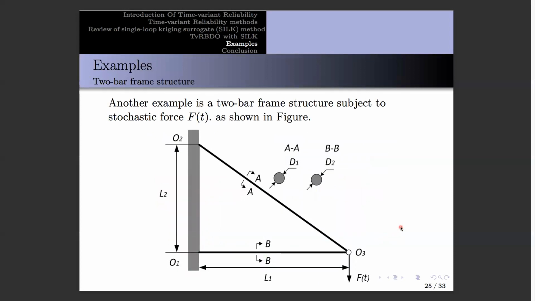Another example is a two-bar frame structure subject to stochastic force Ft as shown in the figure. The two distances O1, O3 and O1, O2 are random variables denoted as L1 and L2. Failure occurs when the maximum stress in either bar is larger than their material yield stress S1 and S2. The design variables are the diameters of the two bars, D1 and D2. The distribution parameters of the random variables are listed in the table below.